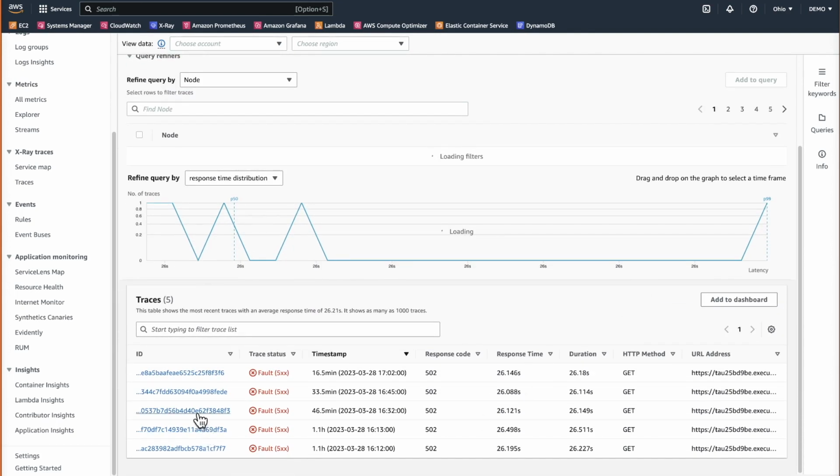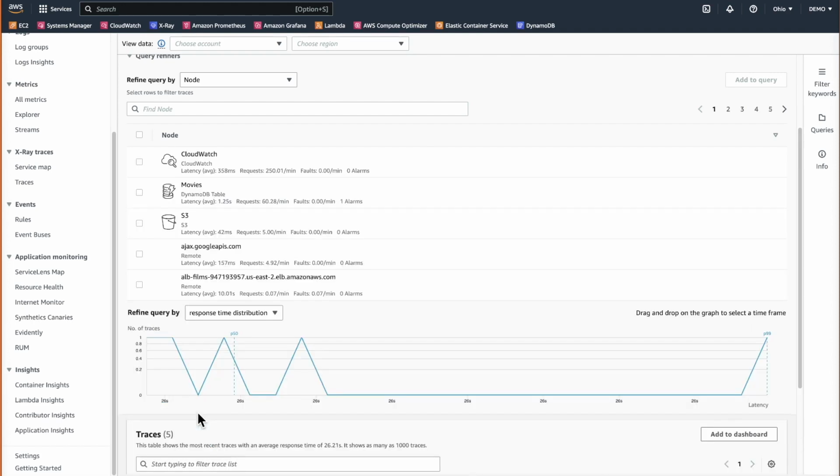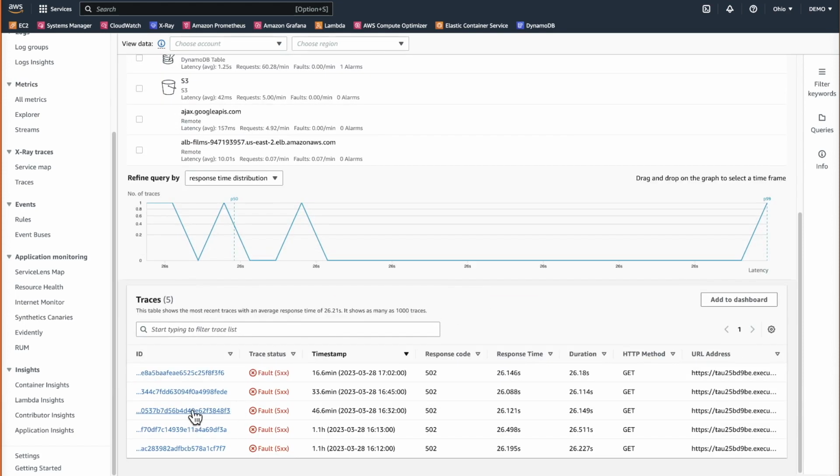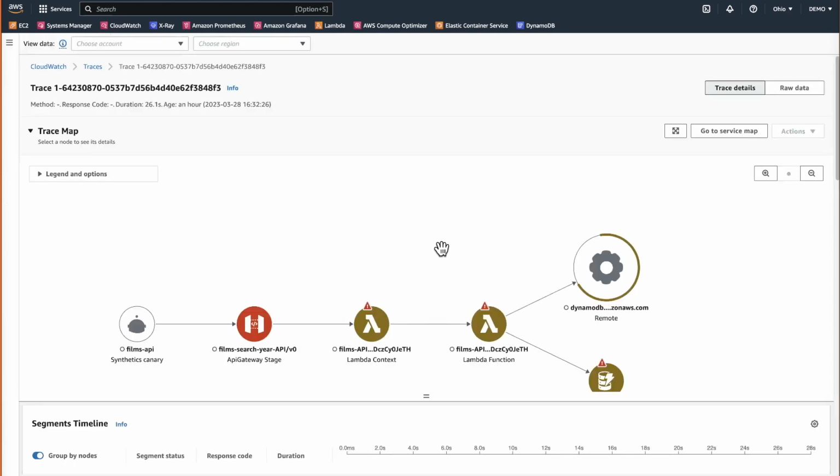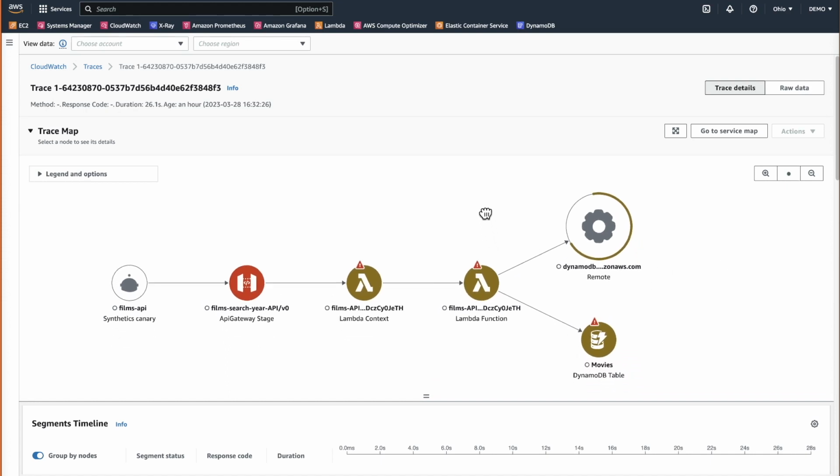At the bottom here I've got a list of 5 traces where this fault has occurred over the last 6 hours. I'm going to click on one of these. And the first thing I see is a map. Here I'm using a synthetics canary to perform a synthetic transaction every minute. That's going through my API Gateway to my Lambda function. This Lambda context is just what contains the Lambda function. And this Lambda function is making calls to the DynamoDB service, and then it's making a query to DynamoDB.